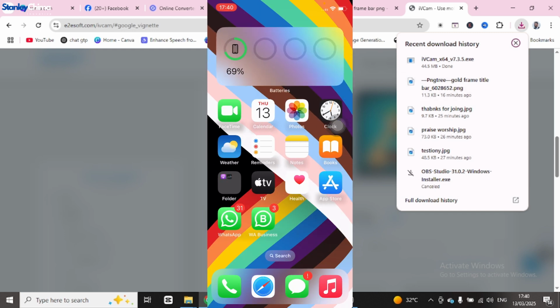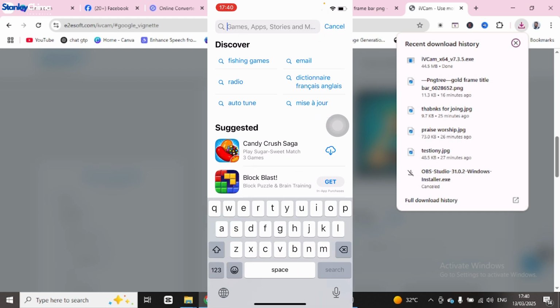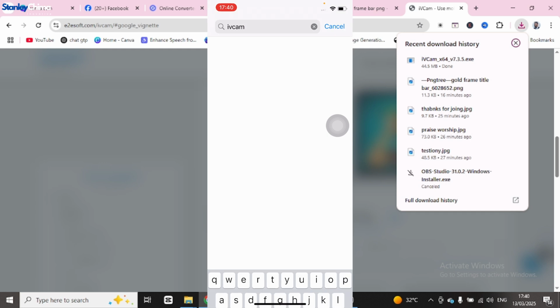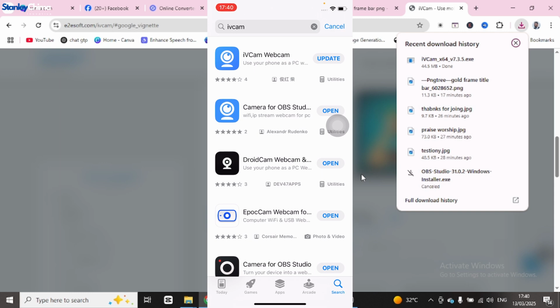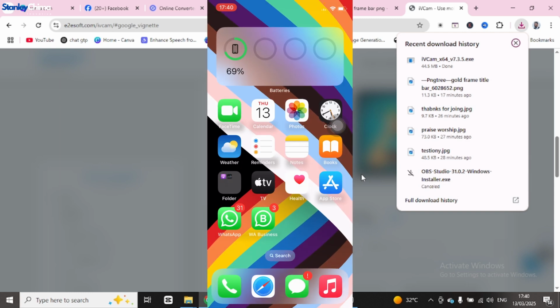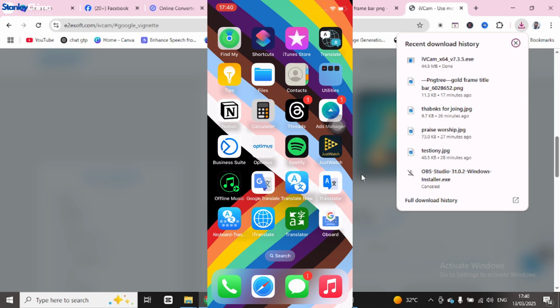Now, it doesn't matter whether you're using Android or iPhone. Like this is on iPhone, just come to your store and search for Ivy Cam. I already have it installed, but once you search for it and it comes out, you install it. So this is it. It asks you for updates, but anyways, I'll update it later. But here it is, installed and ready to use.